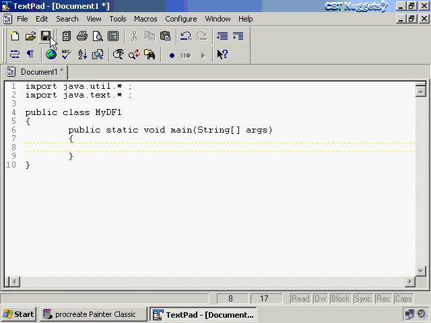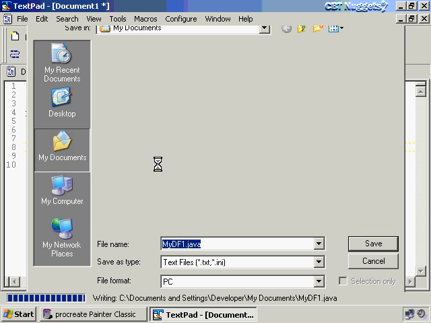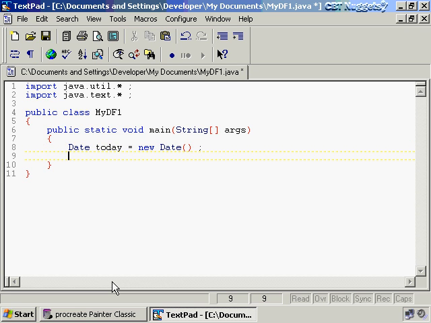All right, and let's save this as MyDF1.java. And here we go. Okay, so I'm going to create a Date today, and that's going to equal a new Date, using the empty constructor of the Date class. That's the constructor. Then what I'm going to do is say DateFormat, this is my DF for my date format.